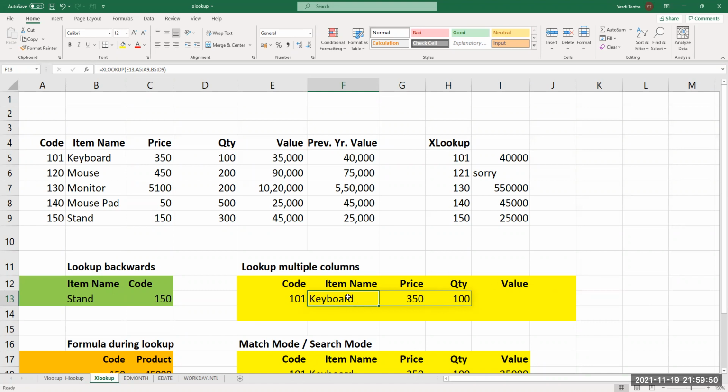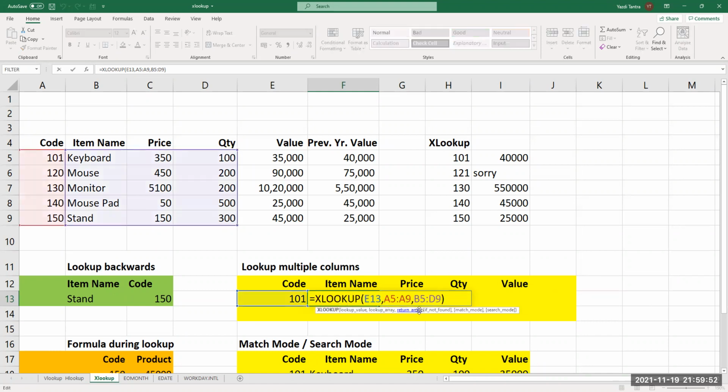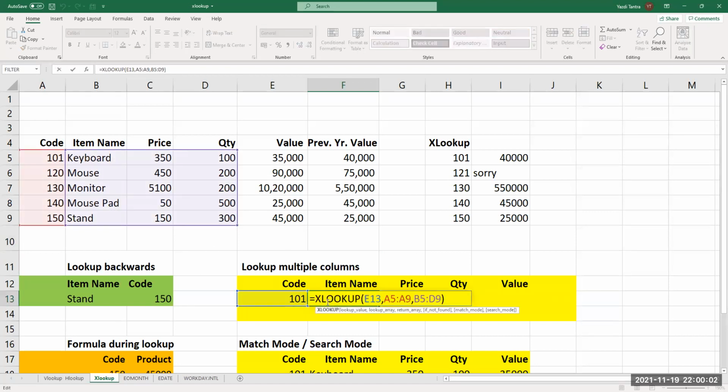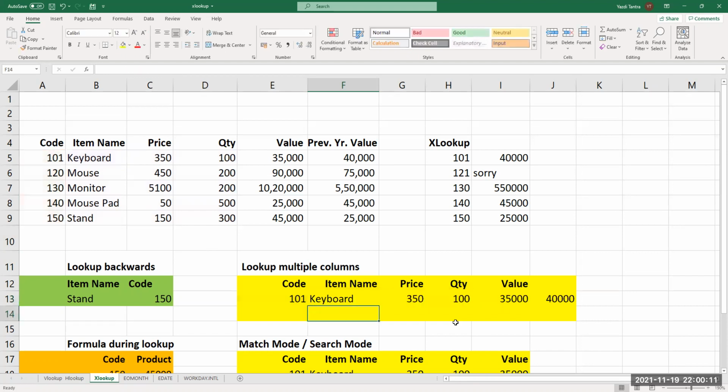And of course, the other things all remain. You can say if not found, you can put a comma and then match mode and search mode. We will see how it works. Okay, so again, I'll just go back to F9 and I'll take all. Extremely easy.